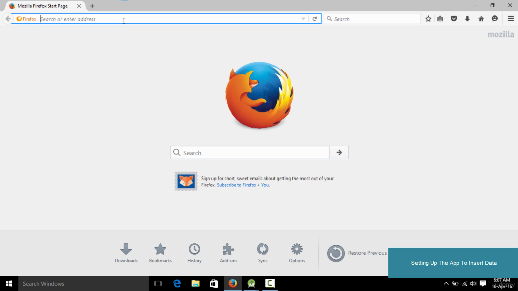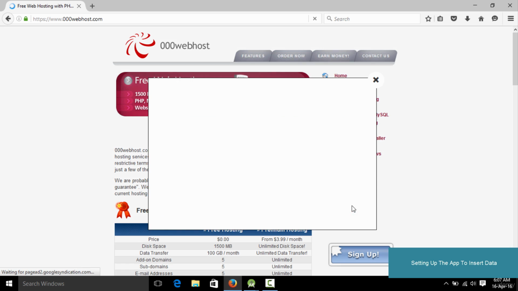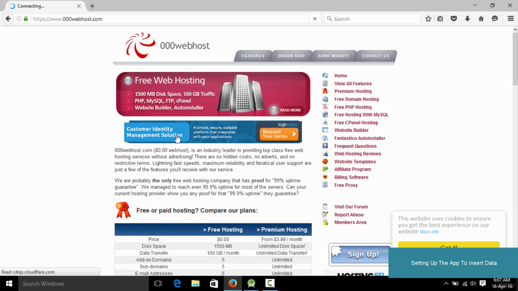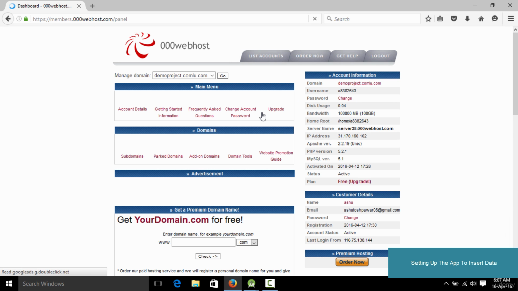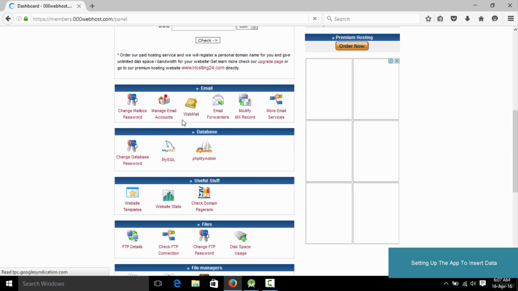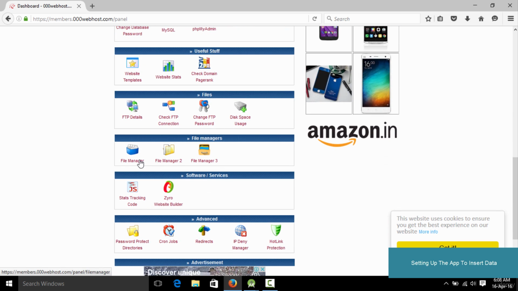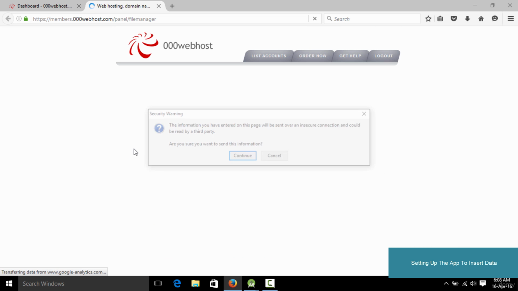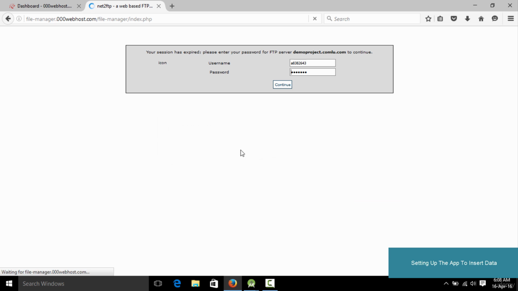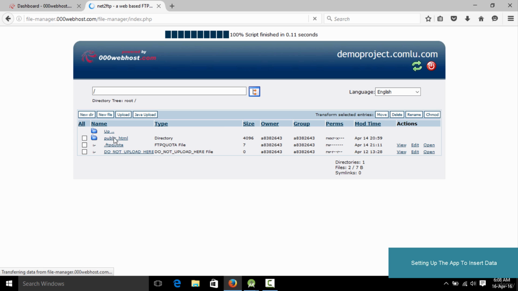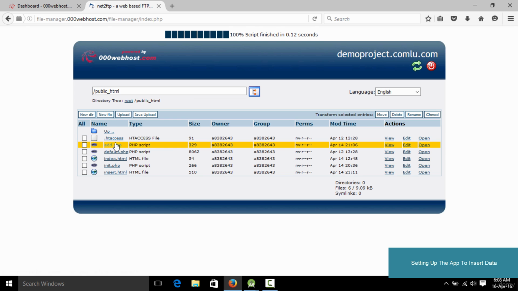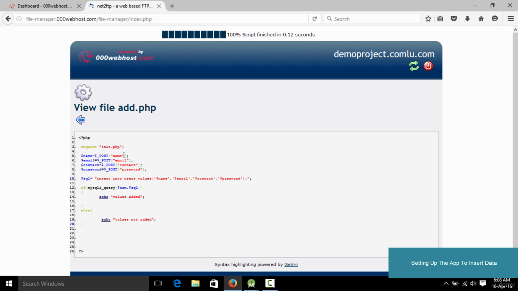So in order to check the URL, we go to 000webhost, and we are going to log in over here. So go to members area and go to cPanel, go to the file manager so as to check the URL. So simply open up file manager, hit continue, and inside the public_html folder, so this is the script. So simply view the script in order to confirm, and yeah, name, email, contact and password. So this is the script which we are looking for.